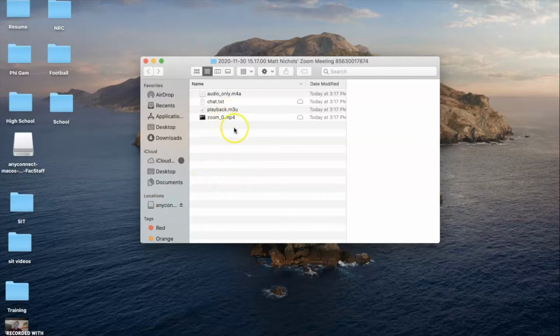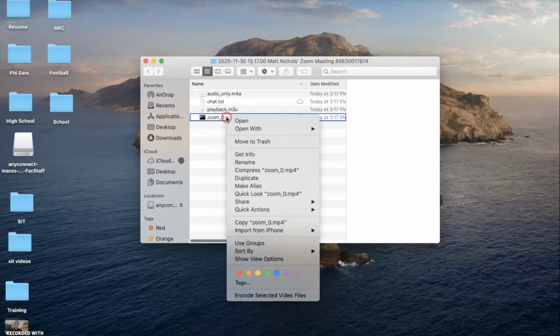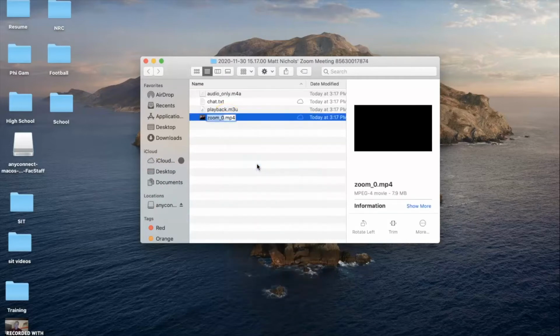Mine's a 0, and then it's .mp4. So the .mp4 is going to be your video. You're going to click on it, hit rename, and then you're going to rename it the title of your session.